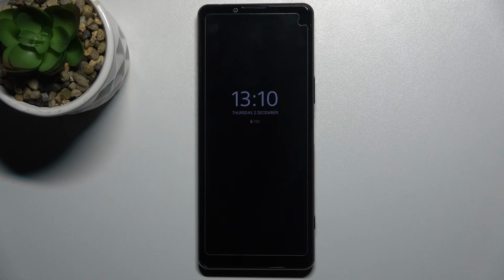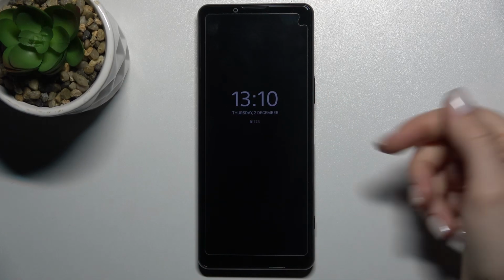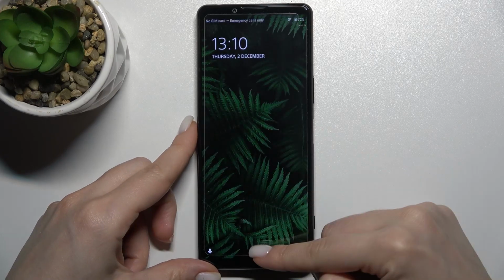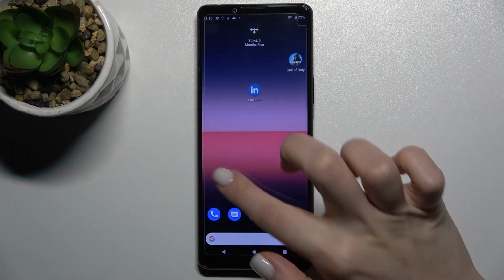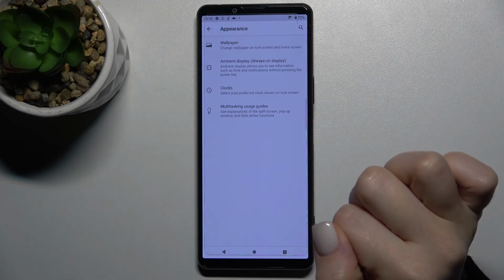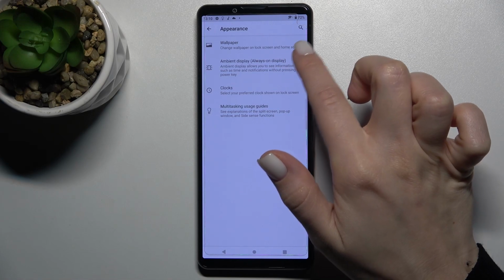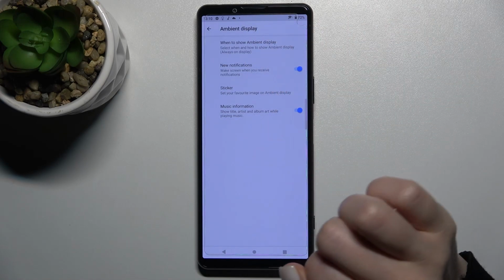Welcome. In front of me is the SONY Xperia 5 Mark III, and I'll show you how to turn on the always on display option. Now you have to unlock your device and just go to the settings. Here you will see the appearance section. Now just go here and tap on the ambient display, always on display section.